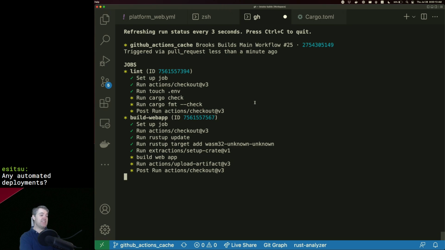Any automated deployments? Yeah, so this does an automated deployment when it's merged into the main branch. So this is a pull request right now. So it builds and does a Cypress end-to-end test. And then when I merge it in, it's going to build, run the Cypress end-to-end test, deploy, and then run Cypress end-to-end on the deployed version. So we know this is going to work, so it should be fine. As soon as this finishes, I'll merge it into the main branch, and then we'll watch it go through.